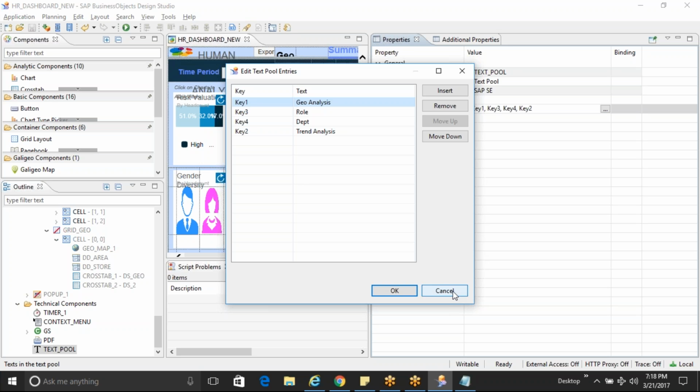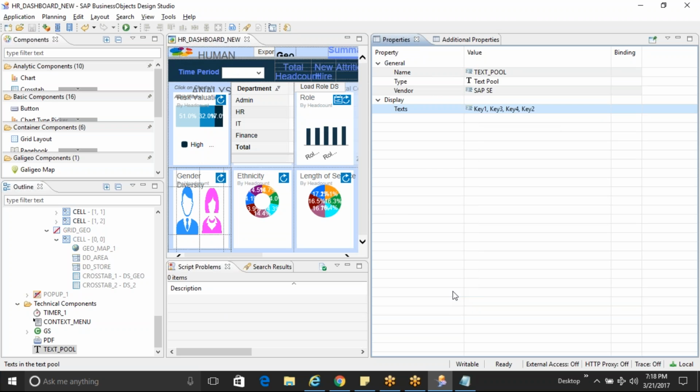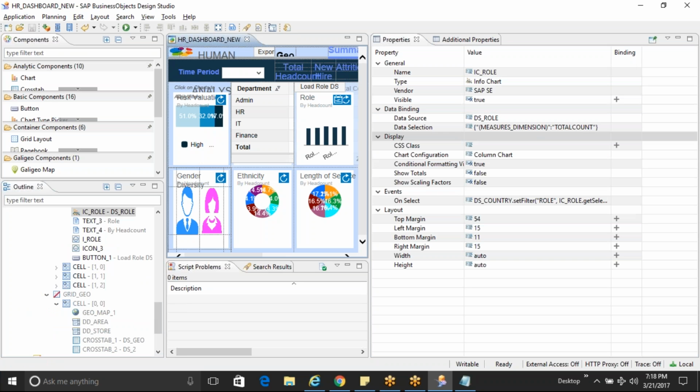Else, if your dashboard is ready and the translation requirements come in the last, then it becomes very difficult. There is a lot of rework. So to avoid the rework, you do some extra initially. Translation is a very basic requirement. So you define everything into text pool as and when, and then you use that key. Perfect. Okay. Thanks.